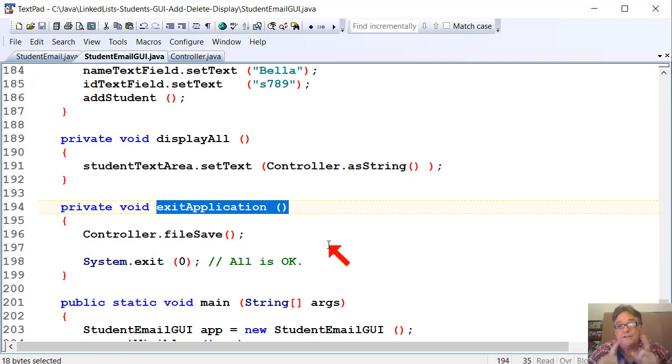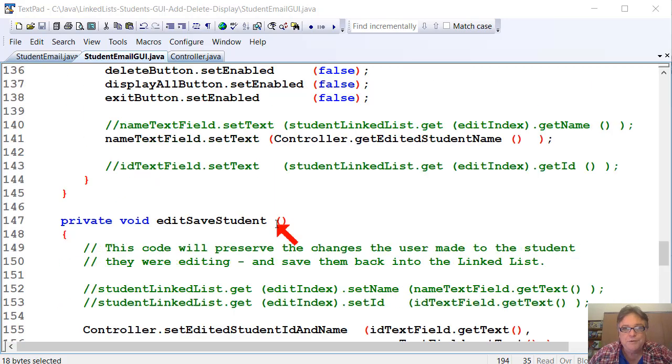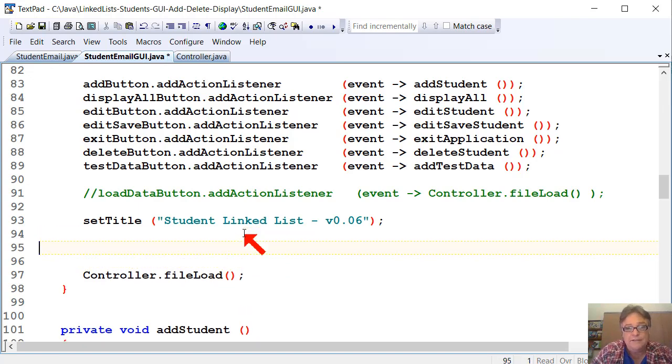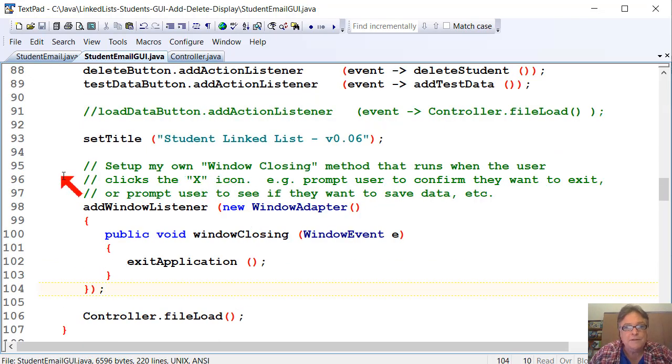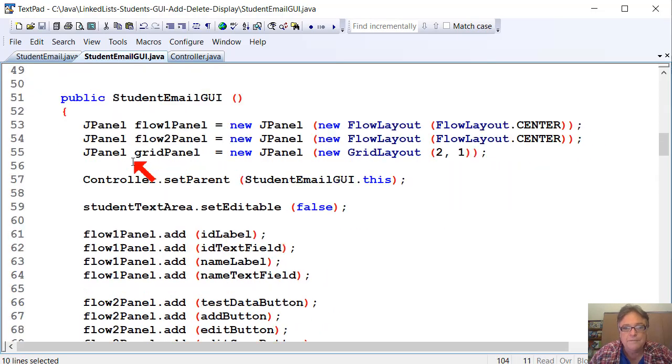Now we need to make sure that's called. There's a little bit of code we need to add to our constructor as well, so that the exit application method's always called whenever they click the little X icon. At the moment it won't be called. So here's the code, I'm just going to paste it in. It's this code here, and this goes into our constructor that's building the GUI.